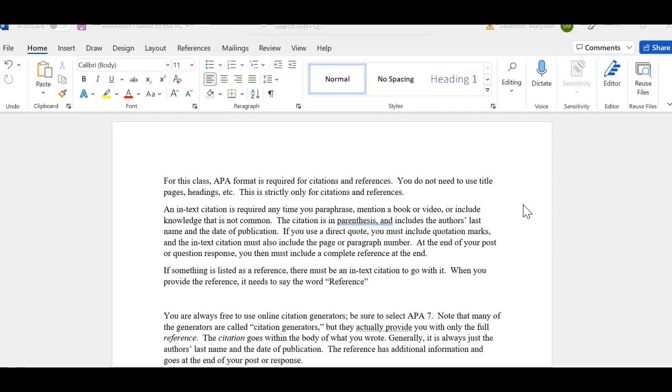The citation is in parentheses and includes the author's last name and the date of publication. If you use a direct quote in addition to those two items, you must include the page or paragraph number, and in what you have cited, you need to have quotation marks. So the in-text citation, and I'll show you some examples towards the end, goes directly after the material.